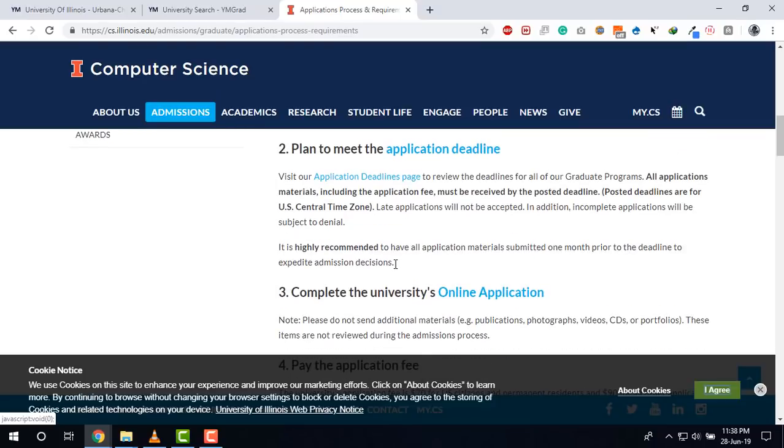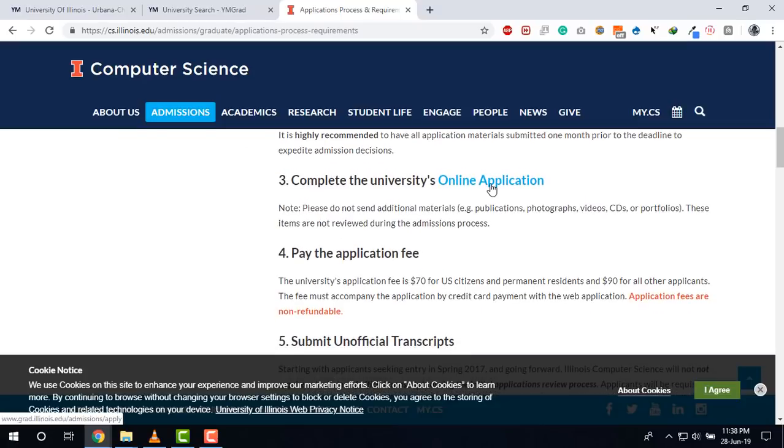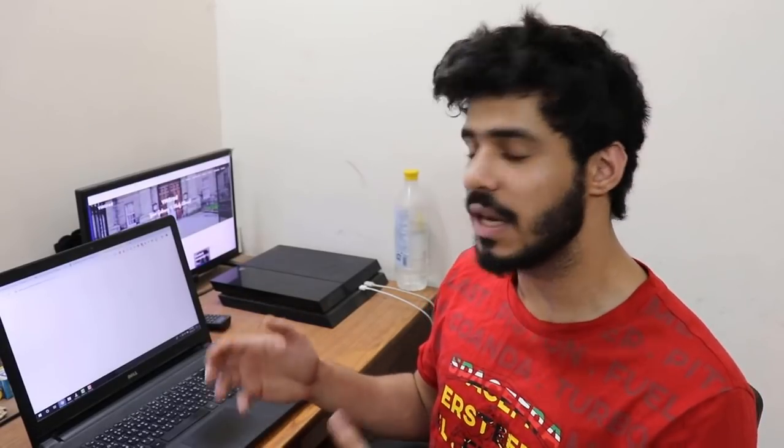All right, and then you want to make sure of the deadline, that this is the date by when you have to submit the application, you have to pay the application fee. All right, so once you head on to the online application portal, you're going to have to sign up over there, make an account, and then you can begin your application process.